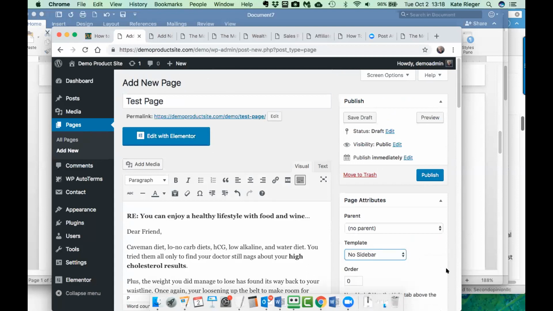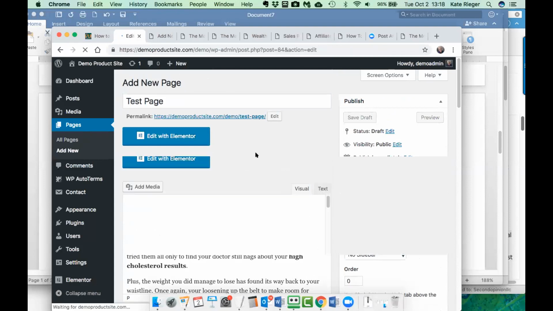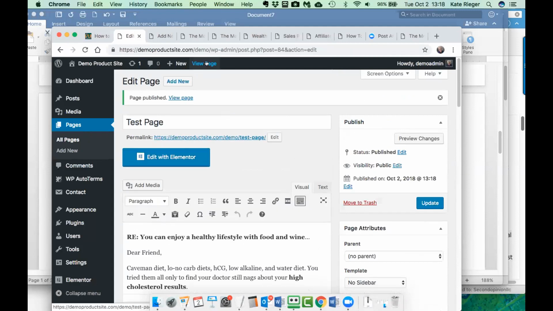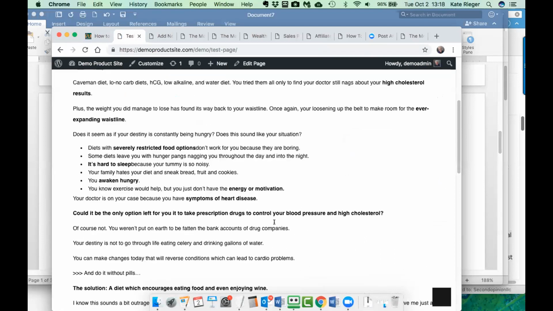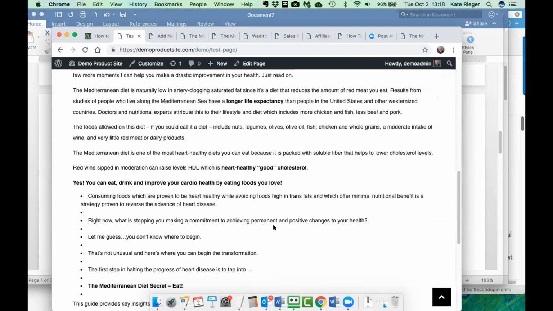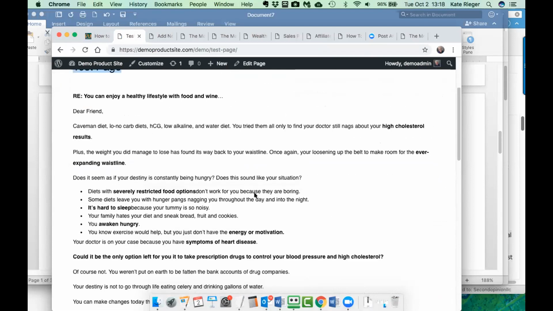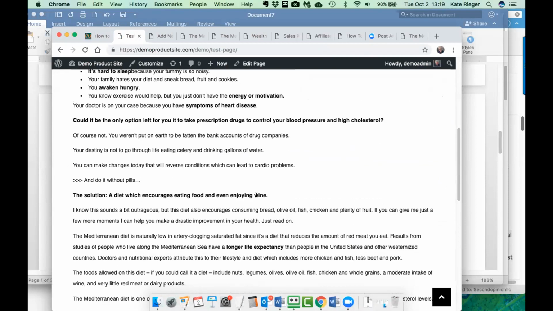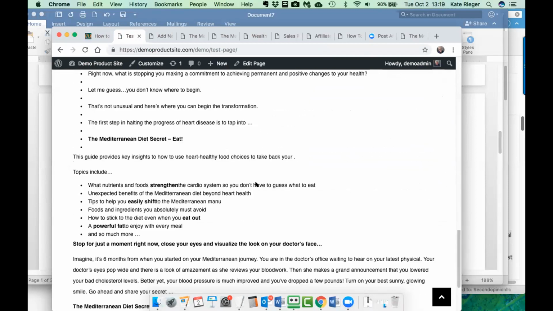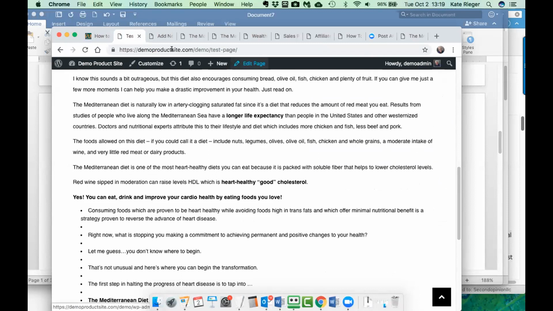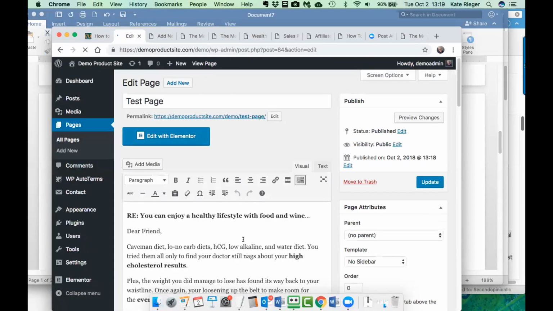Now I'm going to select no sidebar for this test. I'm going to publish it, and we'll take a view of it. Let's see what it looks like. Okay, so it's not as cool as the other one, but for a quick and dirty way to get it off your HTML page and onto a sales page, that works. And then of course you need to insert your ebook, and I'm hoping you folks know how to do that.